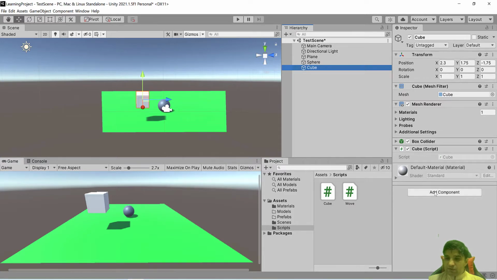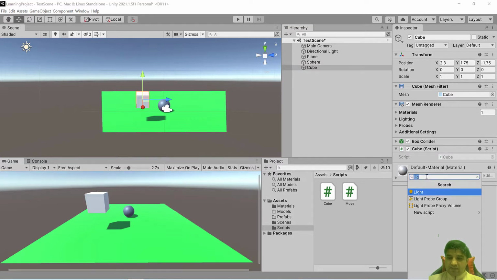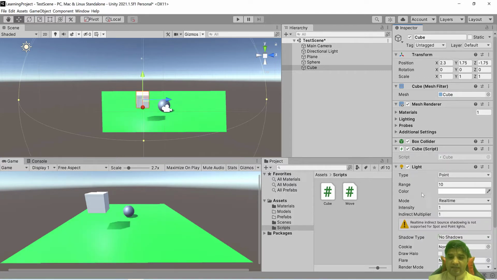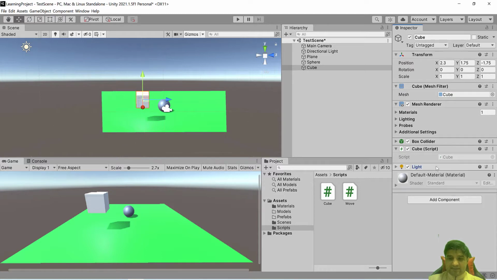In the inspector window, just click on add component, and this time we are going to add a light component. So click on add component and search for light over here. That's the light component available. Just click on this and you will see the light component gets attached to this cube. Now we have different types of lights. We have a spotlight, directional light, point light and area light. By default, the point light is selected.